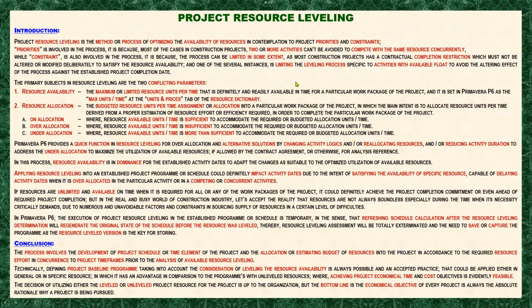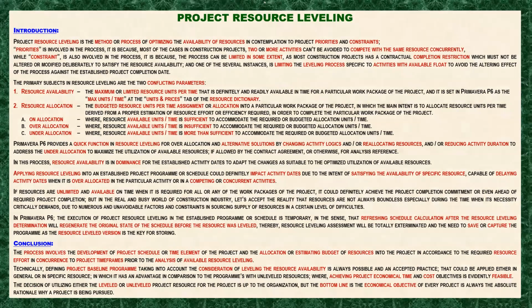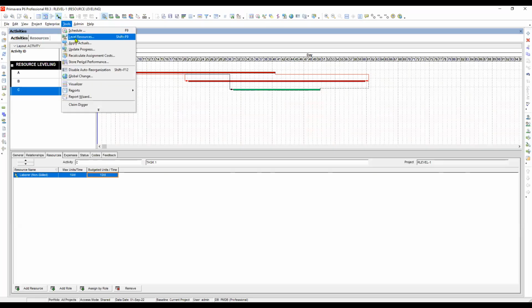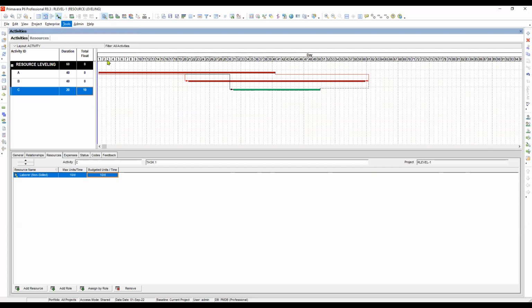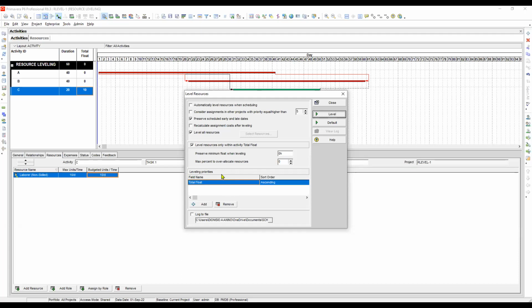Okay, moving forward. Here are the leveling priorities that I was telling you about. Let's get back to Primavera. When you go to Tools, Level Resources, here, this is the leveling priorities. So Primavera has a list of leveling priorities, and this is it.